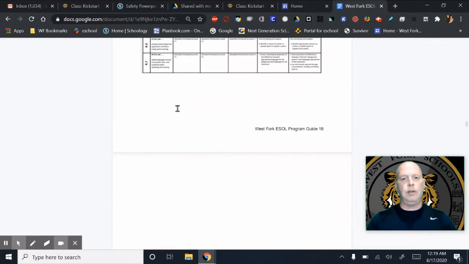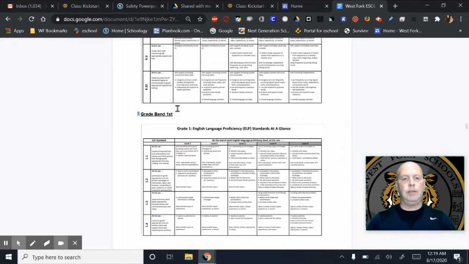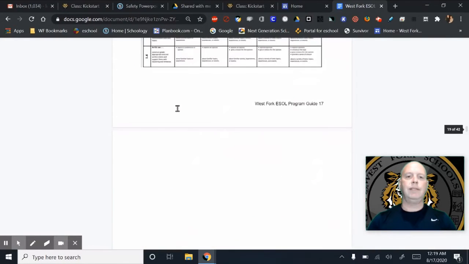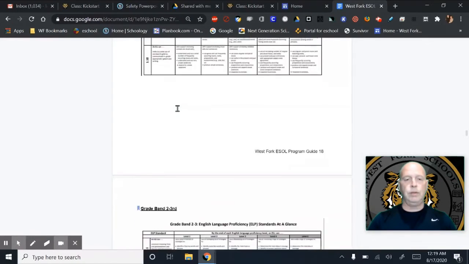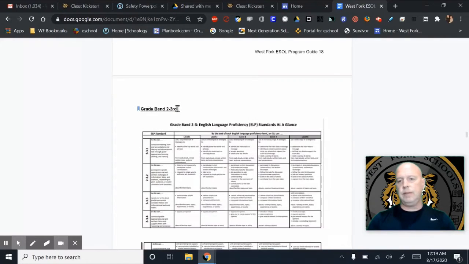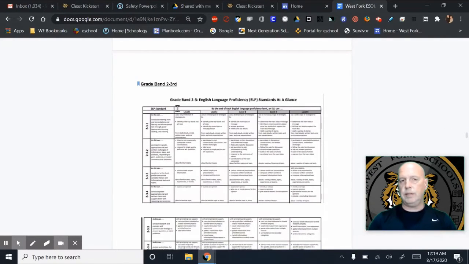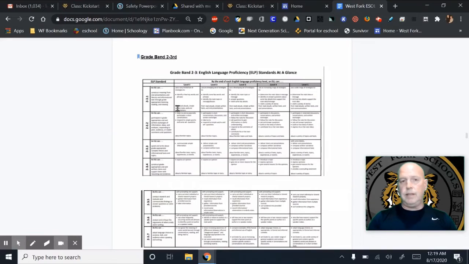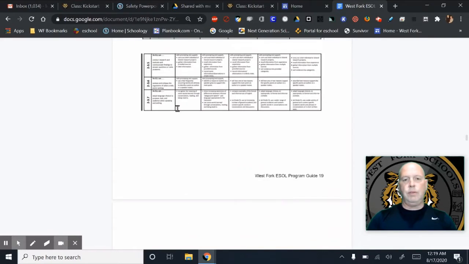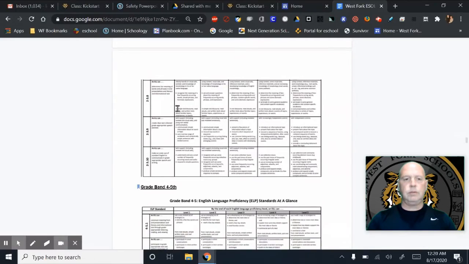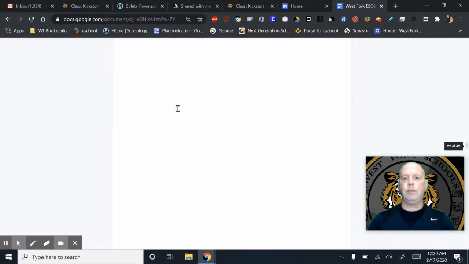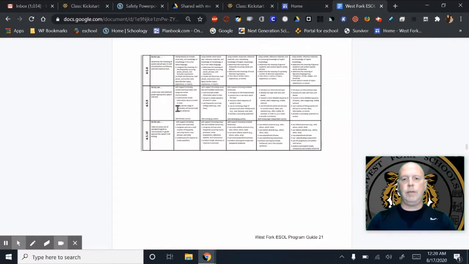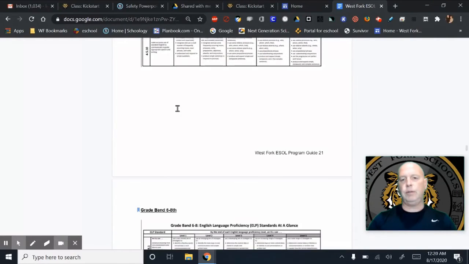You have the kindergarten grade band and the first grade band, and there are standards 1 through 10 for each one of those. You have the second through third grade band, and these are the bands I test in when I do Alpha 21 testing at the end of the year, if they're new to the school. So if students fall within second through third, they get tested together. Then we have the fourth through fifth grade band, the sixth through eighth grade band, and then the ninth through 12th grade band.